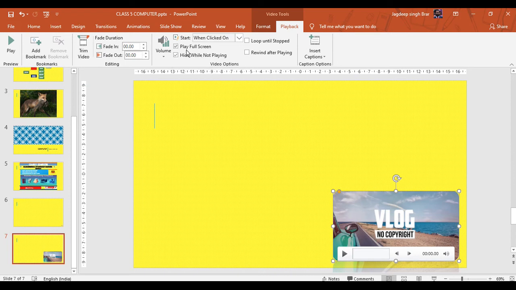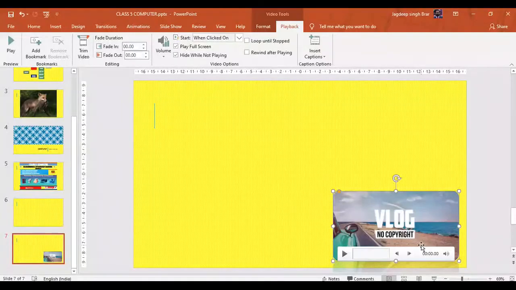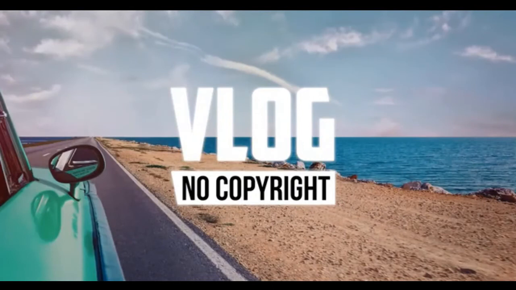Next is hide while playing. So click on this option. It hides the video icon when it's not playing. So just click in a full screen way. So it's not visible, it's not playing. So when you click with the mouse, you can hide it and make it automatically hide when not playing. So put the screen in a full show.